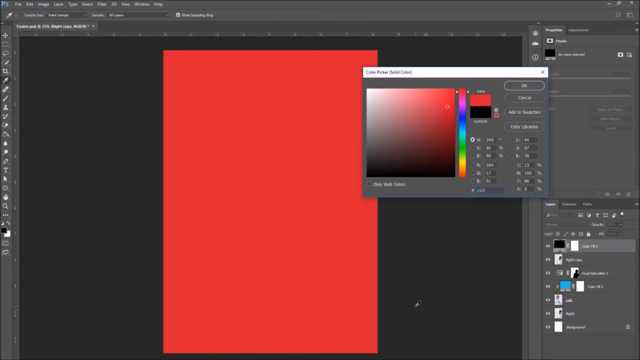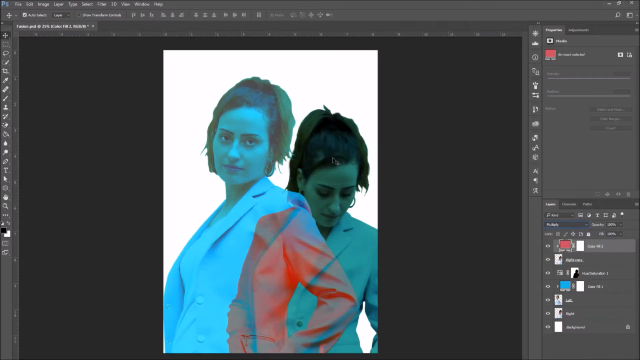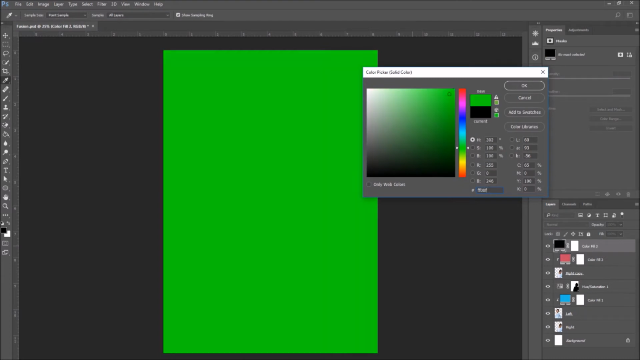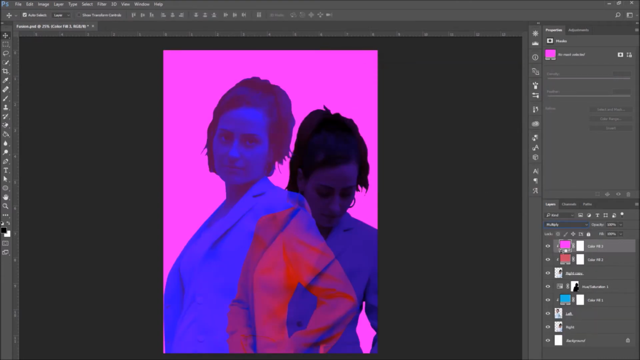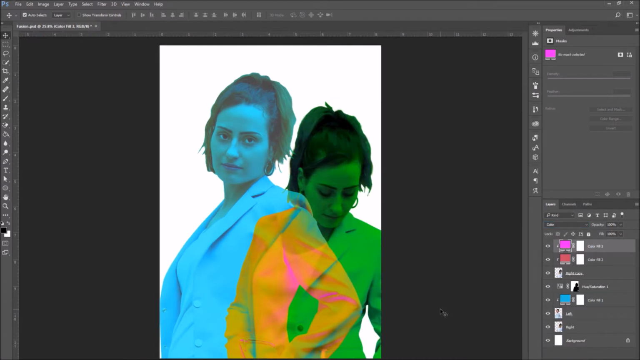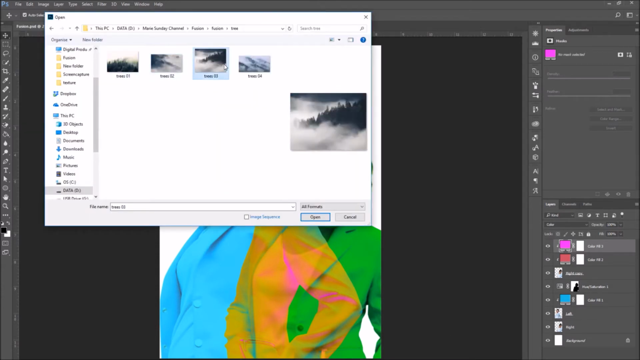As I said, create a new fill layer for the second image and choose a different color. Clip it to the image as well. Change the blending mode to multiply. If you like, you can create more than one fill layer and clip it to the same subject. If you like, add some adjustment layers. I'm not going to at this point.